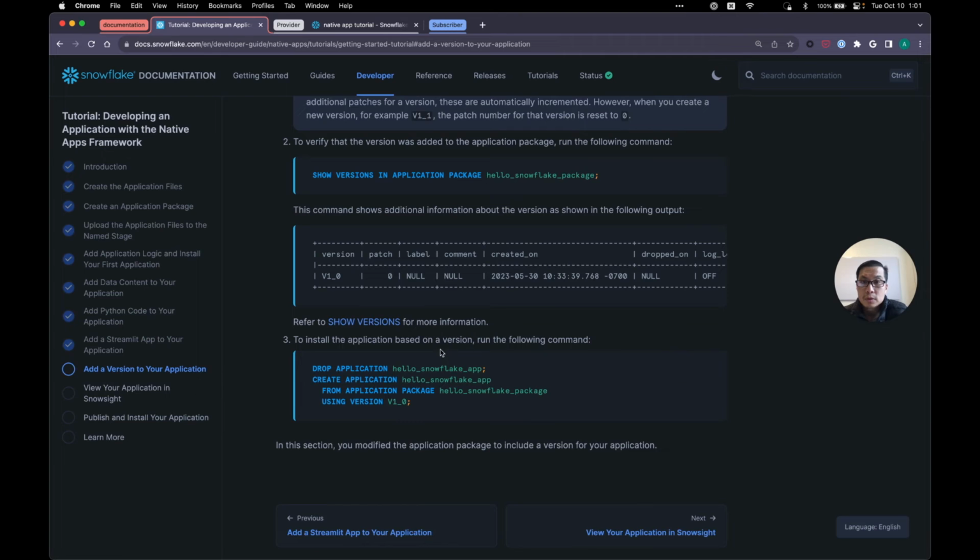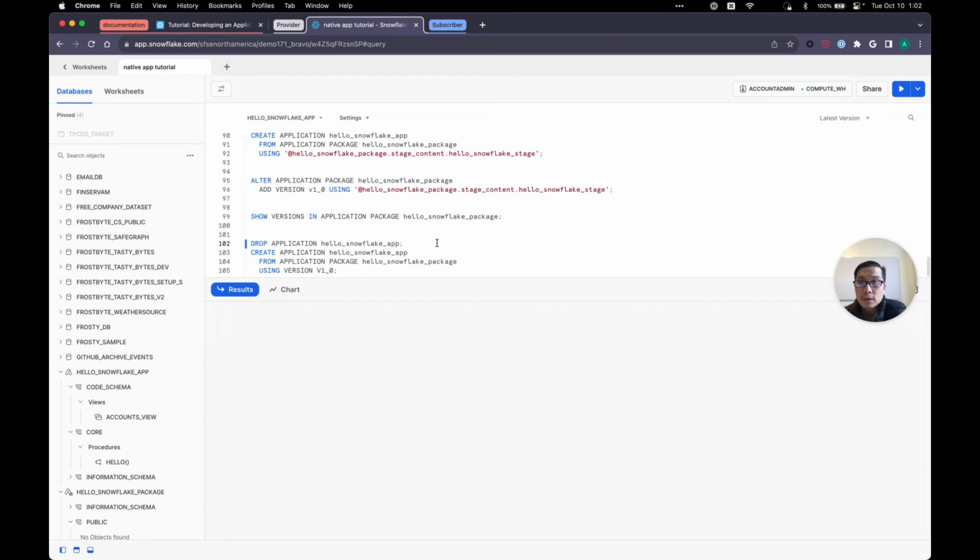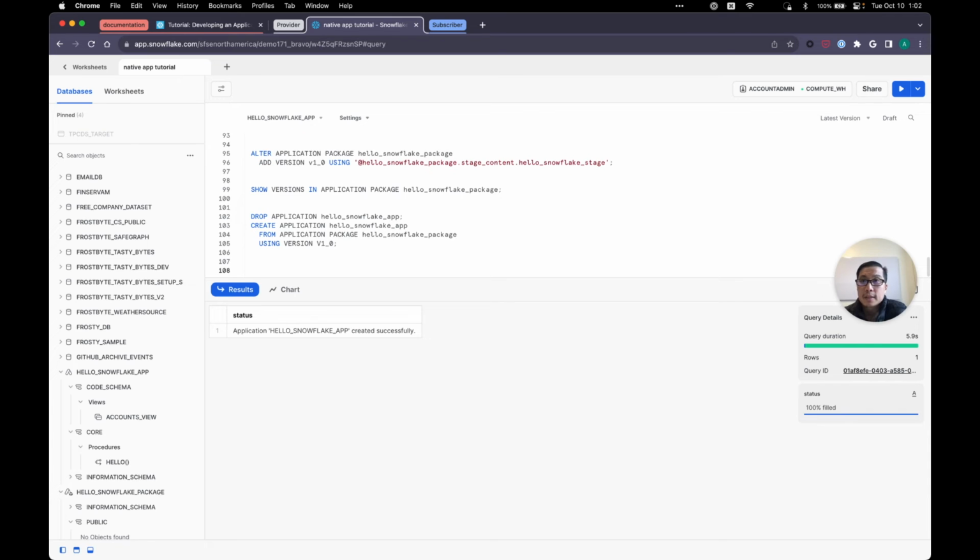So to install the application based on our version, now we're going to drop the previous one and use the one that's versioned. So now drop the application and create the application from the one that's versioned. Alrighty.